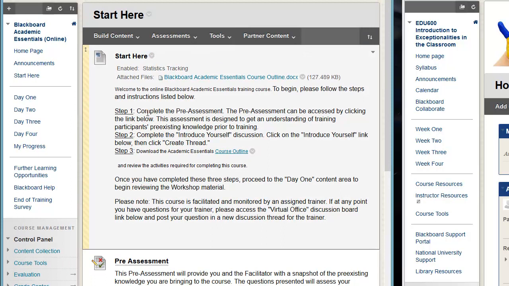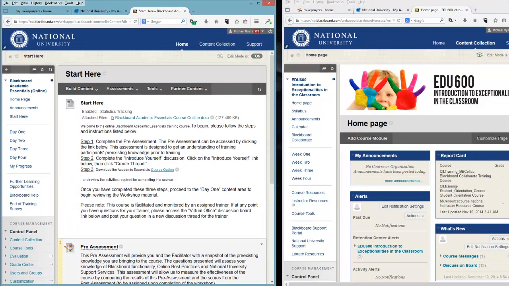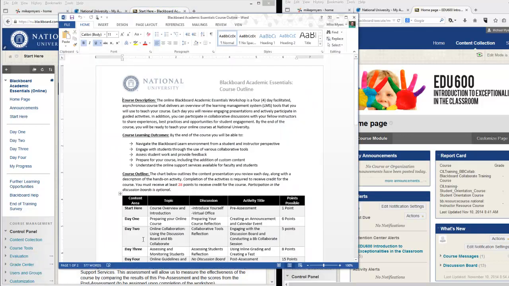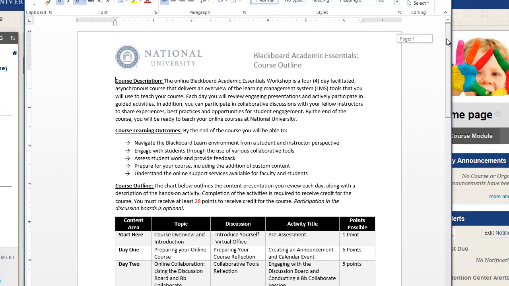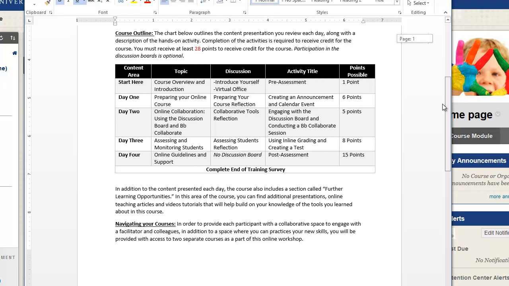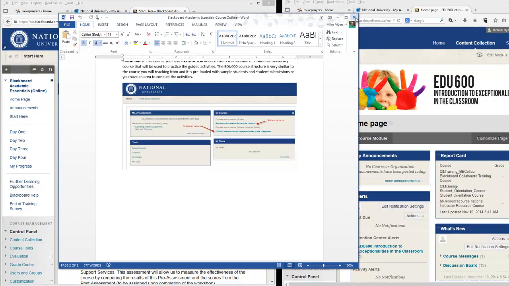So again, step one, you'll take the pre-assessment. Step two, you'll do the Introduce Yourself area, so you'll click on that discussion board here and you can introduce yourself to the class that you're in for your training. And you can also download the course outline. The course outline is basically going to have all of those things typed and written out for you. So these are all the things you're going to do in this training course. Some of these I've already gone over for you.